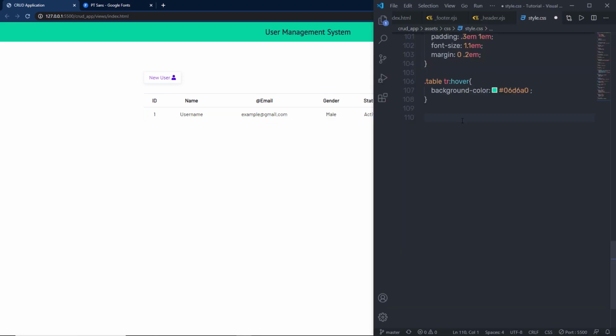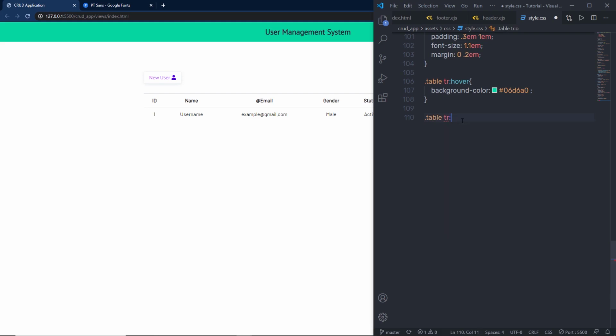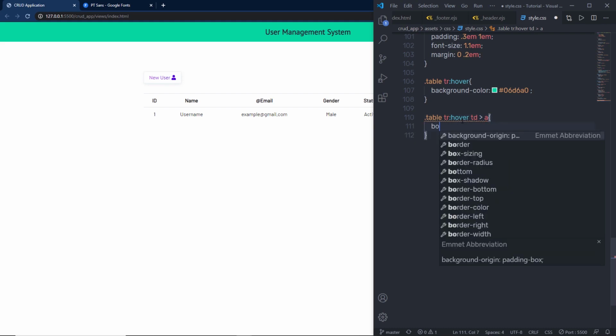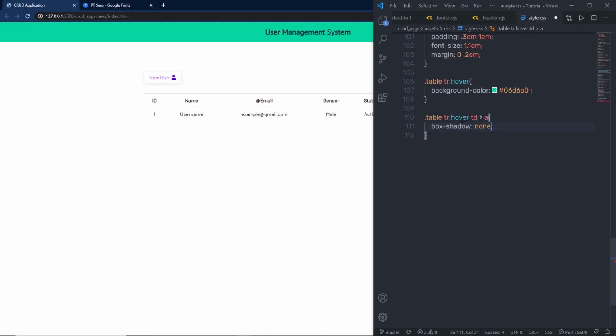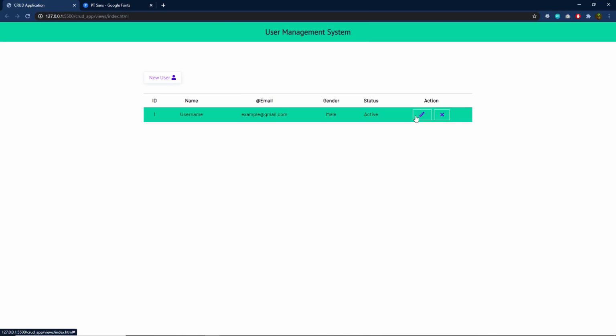So I'm going to select first table, then select table row, and when I hover on it, I want to remove the shadow from the buttons. So here I'm going to select table data. Inside it I have anchor tag. I'm going to select that anchor tag and say here box shadow none. Save the changes. When I hover on this row, I will not get any box shadow to these buttons.